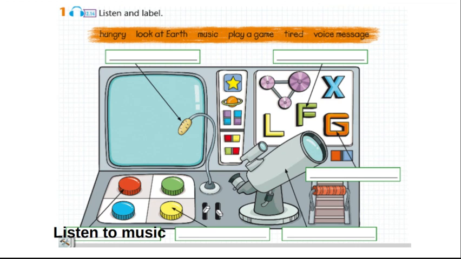If you are hungry, press the letter F on the screen. If I'm hungry, what do I do? Press the letter F. So I write hungry in the box that's pointing to F. Continue. Press the letter G if you want to play a game. If I want to play a game, what do I press? The letter G. Good job.